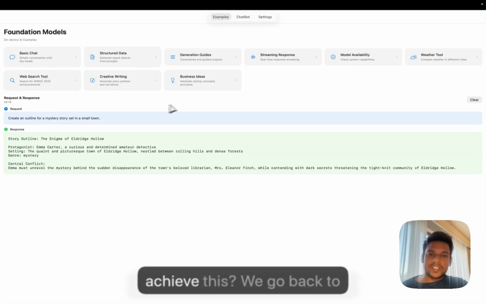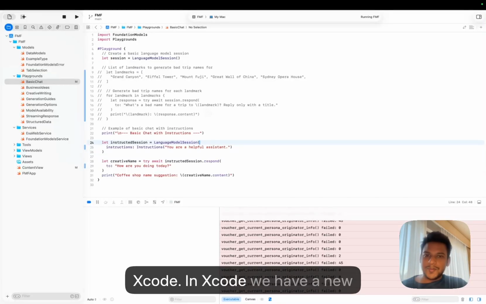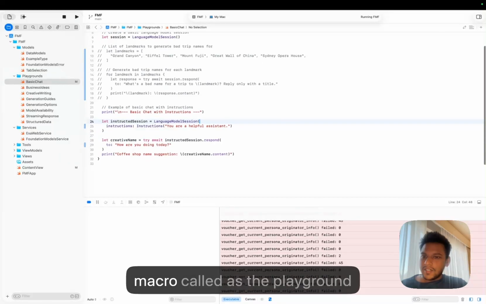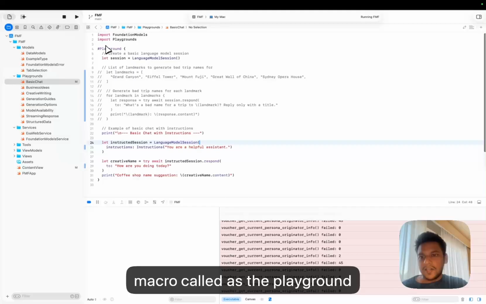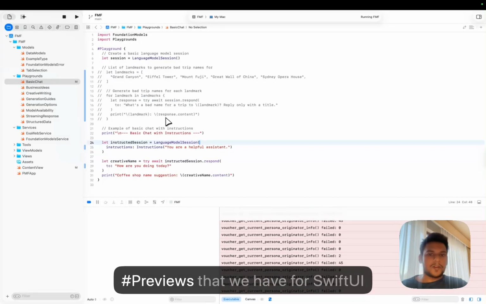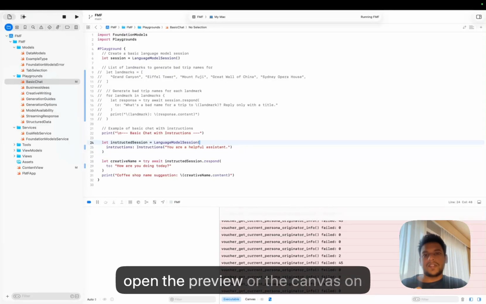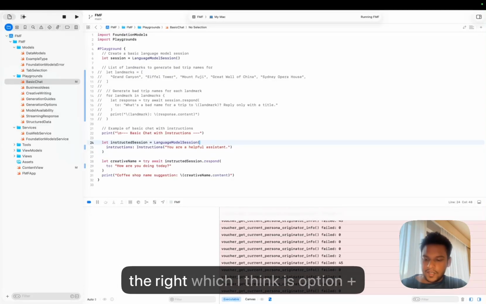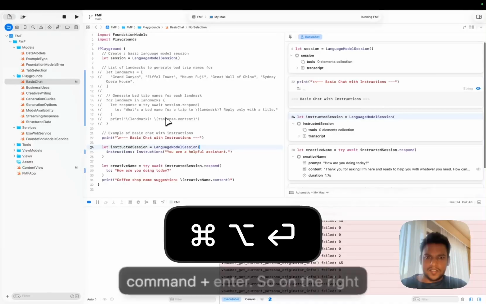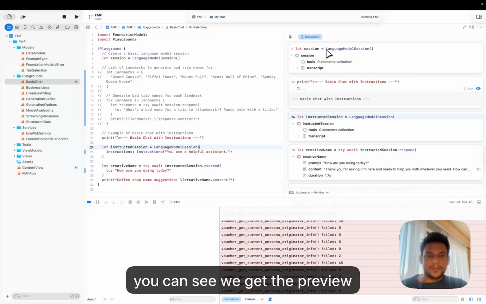So how do we achieve this? We go back to Xcode. In Xcode, we have a new macro called the Playground macro. It is very similar to the previews that we have for SwiftUI, and you use the same shortcut to open the preview or the canvas on the right, which I think is Option Command Enter. On the right, you can see we get the preview with the basic chat, which is the name of the file.